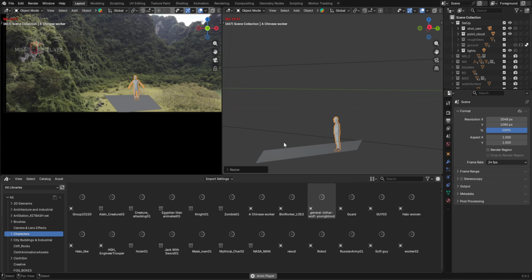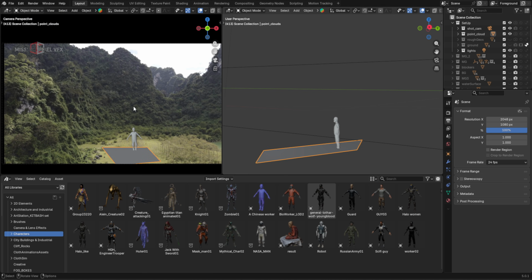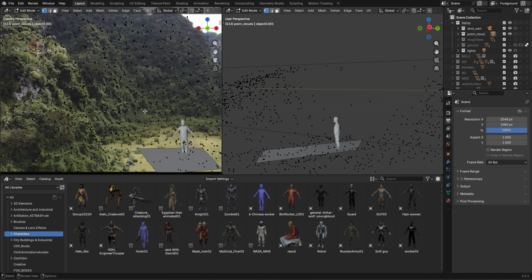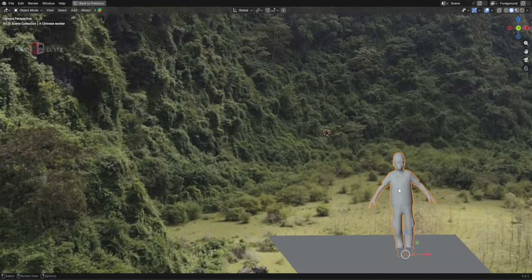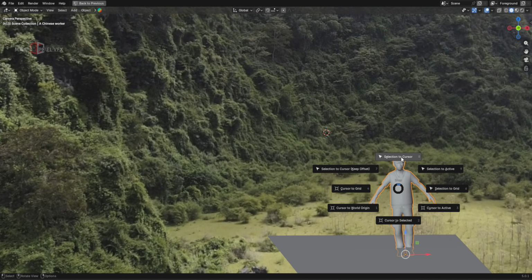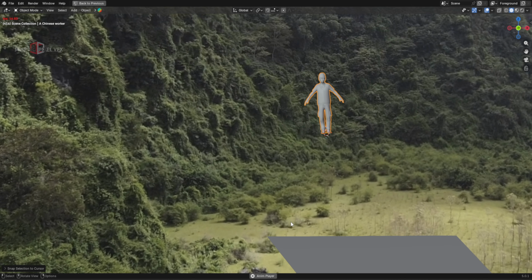Or there is one more method. I'll just go to the edit mode again. I'll select any 2 points or 1 point. I'll just select these 2 points and Shift S and cursor to selected. Now my cursor is there, and then go back to normal mode and select this object, Shift S and selection to cursor. So my object is there now.